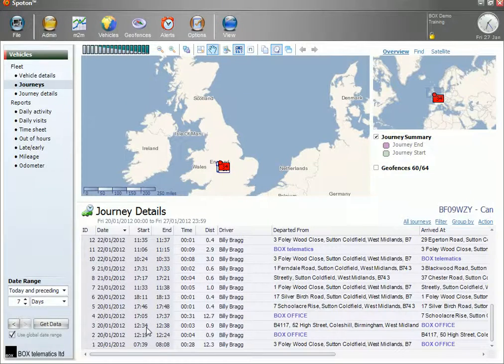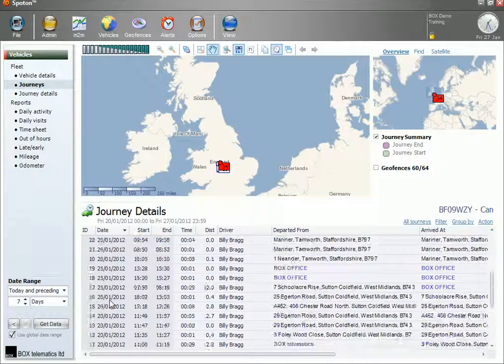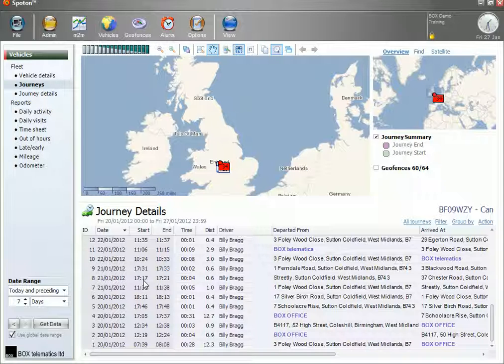For each journey you can see the date that it occurred, the start time, which is when the box detected the ignition being turned on, the end time, which is when the box detected the ignition being turned off, and then the time. The time just shows the total time in between those two, so it's the length of the journey essentially. If we use this bottom one as a good example, you've got 7:39 to 8:08, which is a 28-minute journey.